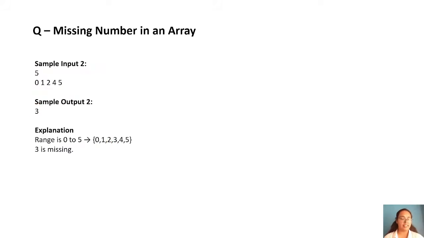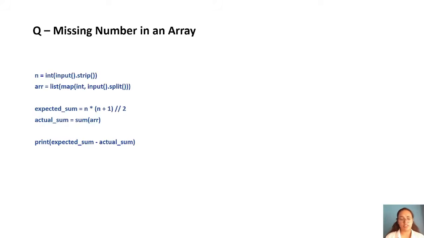Same goes for the second sample input as well. You have 5 given to you and you are given 0, 2, 1, 4, 5. So one number is missing, that is 3. So 3 will be the output. Now let's quickly see what the code is.